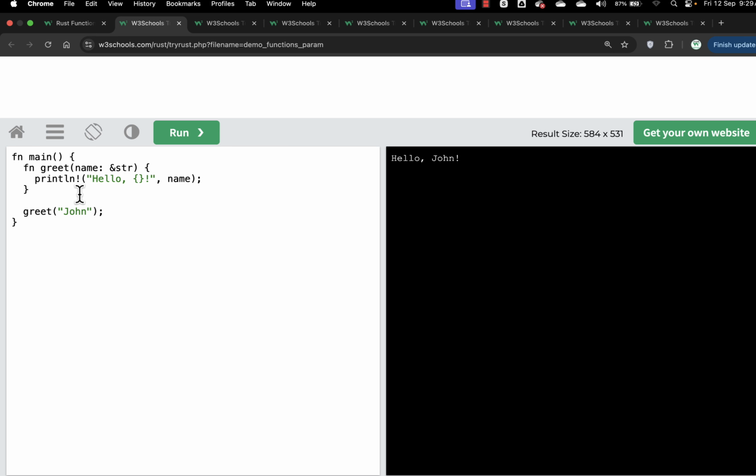So if you check out the code, you will notice that we have a function main. It contains our default function, which is again another function declaration. So we're declaring a function inside our main function, and then we use greet John. So what's happening now is we're calling this function.